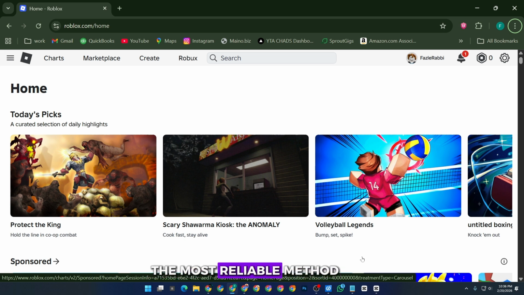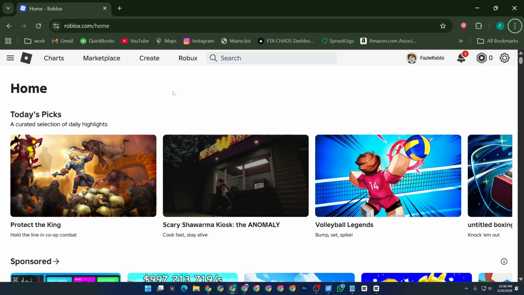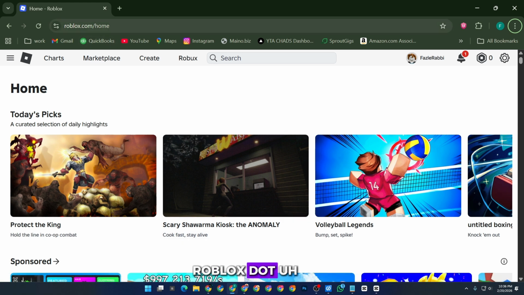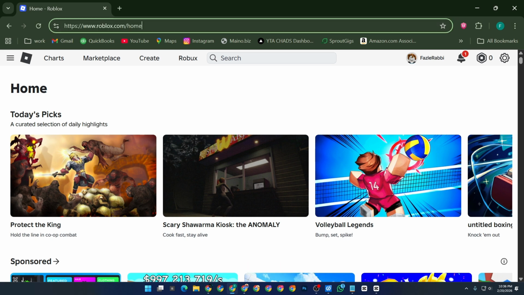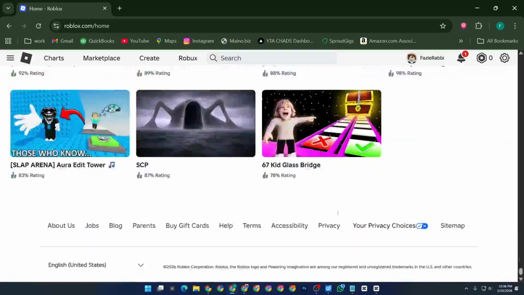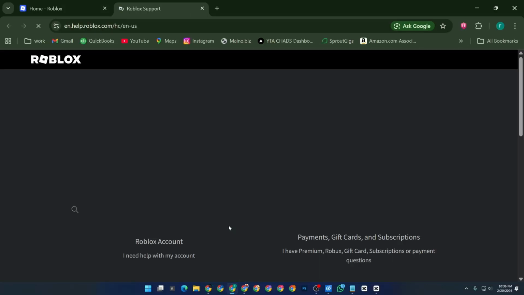So the most reliable method is through the Roblox support form. First of all, open a browser, then go to roblox.com/home. Now scroll down, then click help.